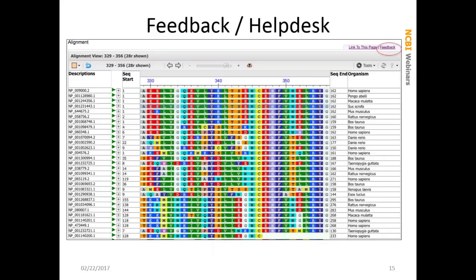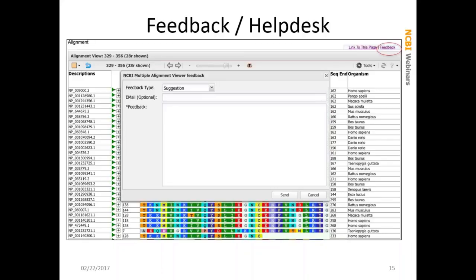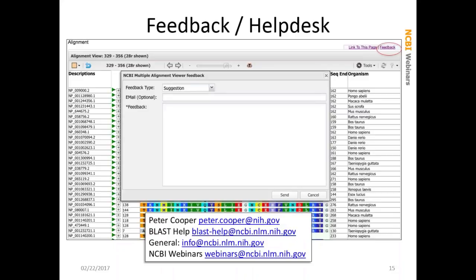Before I go on to the demonstration, I just want to remind you that the MSAV is under development. And so there is a feedback link here that lets you provide suggestions or bug reports, those kinds of things. So please do so if you have any ideas about how we could improve this viewer.